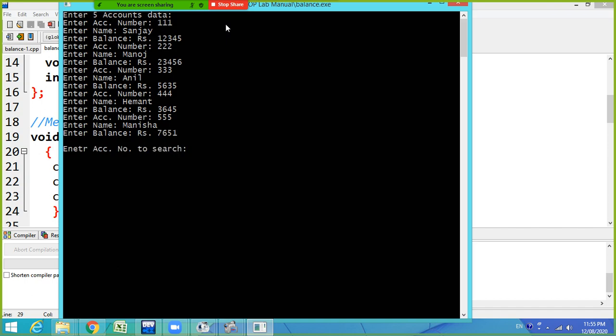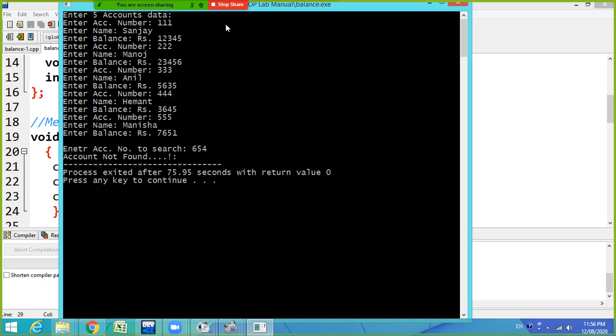Yes, now my 5 account data is entered, and now I am going to search a particular account to display the balance, right? So now I am entering the account number like this, 654. Here which accounts are existing? 111, 222, 333, 444, 555. 654 is not existing, so I should get the message account not found. Let us see what happens. Okay, yes, we got it, account not found. So this is the real expected output.